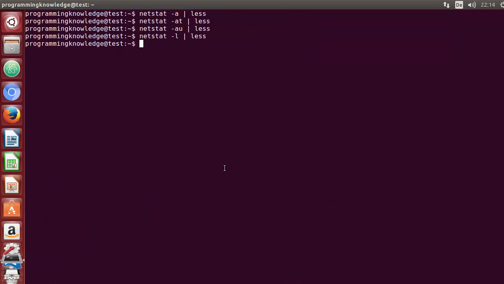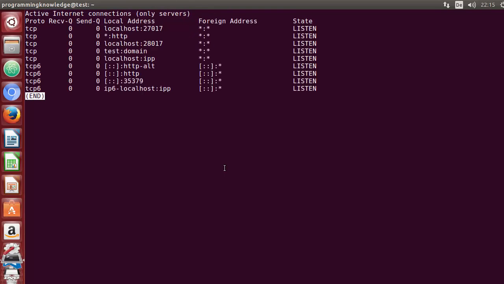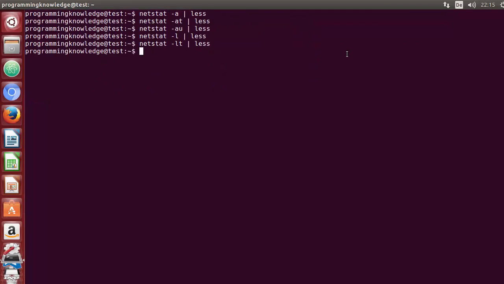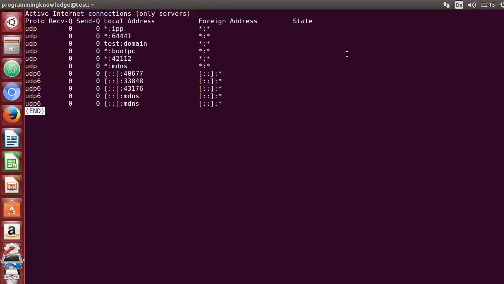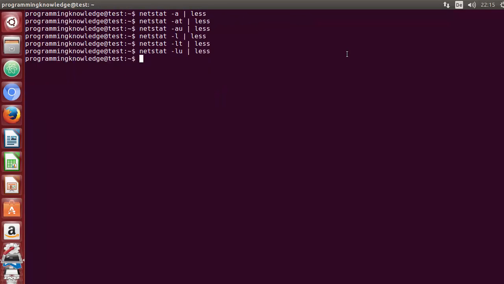Now the next command is, for example, you want to see only listening TCP, then use l and t for TCP. It's just going to show you the listening TCP connections. And you may have guessed it correctly that if you want to see the listening UDP, you just need to write -lu. It's going to show you the listening UDP connections, right?